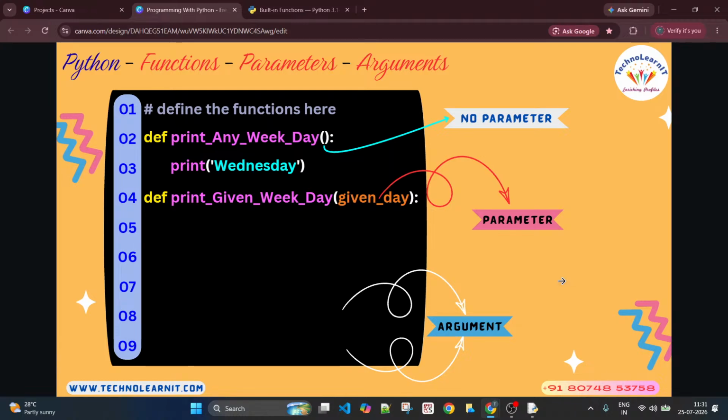It takes one argument in this case, which we call a parameter because we are in the context of function definition. Okay, and you just print that given day. That's all. And now you have two functions in your file, but will they execute automatically? No, they won't execute automatically, right? Unless you call a function, the body won't be executed.